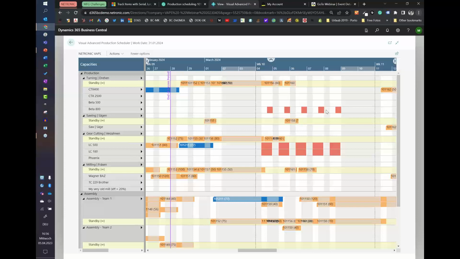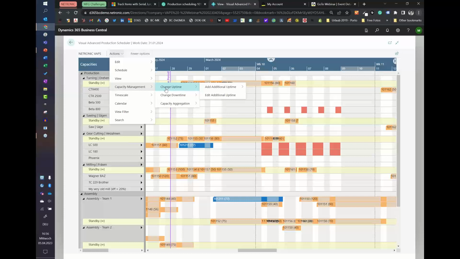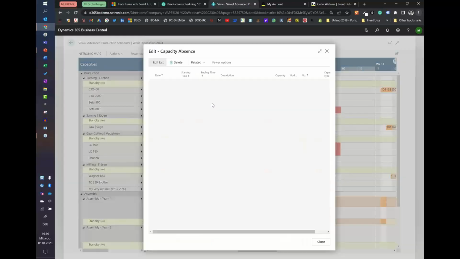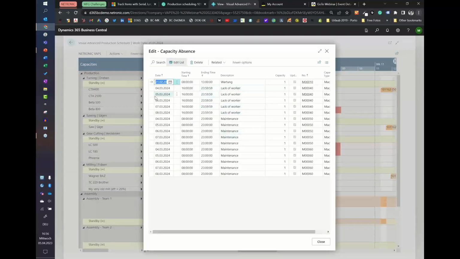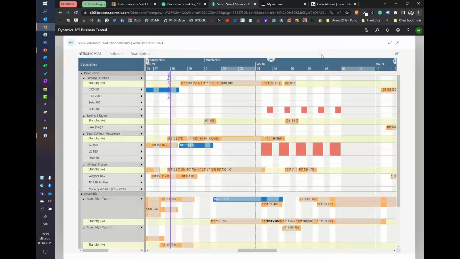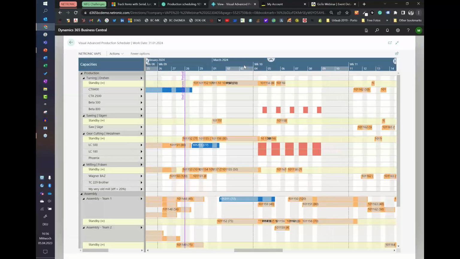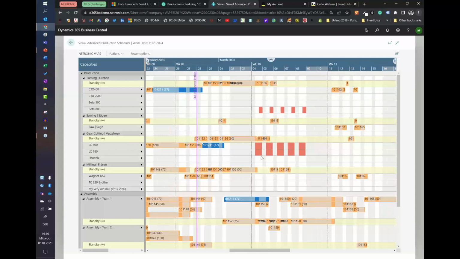And if you don't need this anymore, you go to capacity management, change downtime, and I can edit this and take it away again. So that makes the handling of absences, additional uptime and additional downtime much more comprehensive.